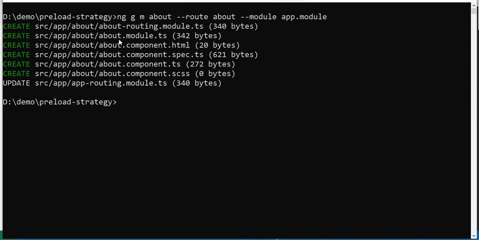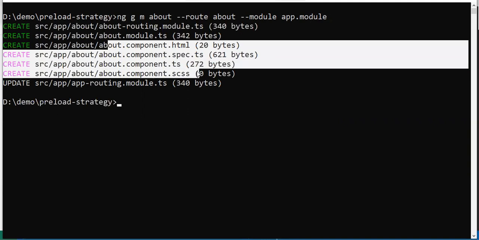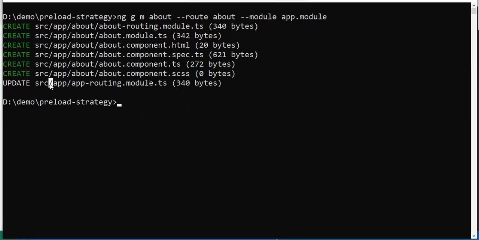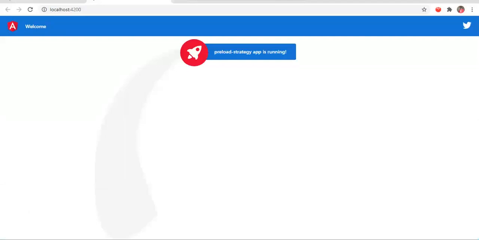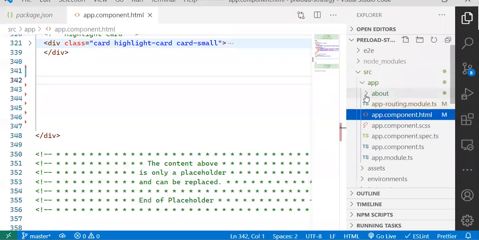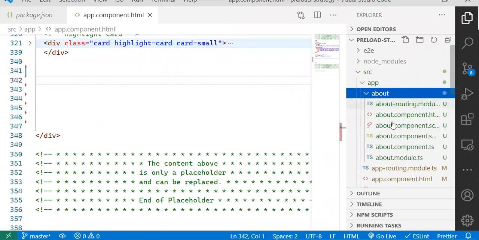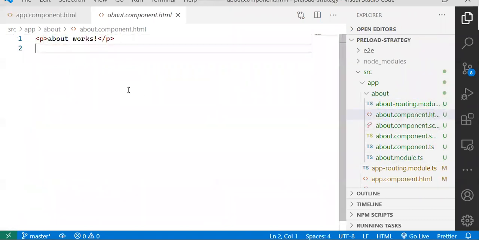So we could see we created an about-routing.ts, components and related style sheets, and the existing app routing has been updated with the entry of the about module. If you go back to our code, we will see a new folder called about, and this has been newly created with minimal code.